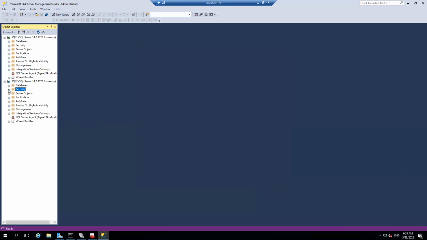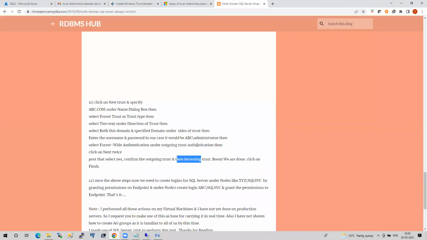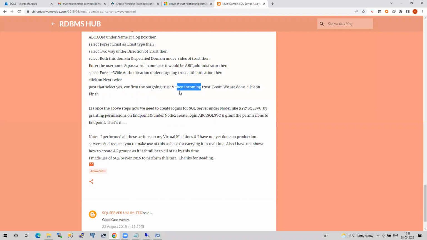And now it's time to configure always on. To configure always on, I see in my post, I created up to these steps. And now I said, once the above steps are done, we need to create logins for SQL Server under node 1 like service account and grant the permissions and endpoint. That's it. I didn't want to show you the rest of the part. It's just the always on creation. So that's the reason I didn't do this. Now we can do it ourselves. Once we establish the trust, it's straightforward. That's what I believe.